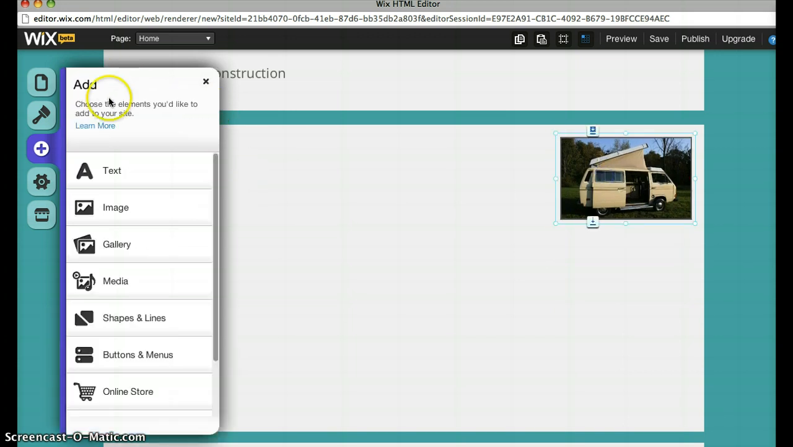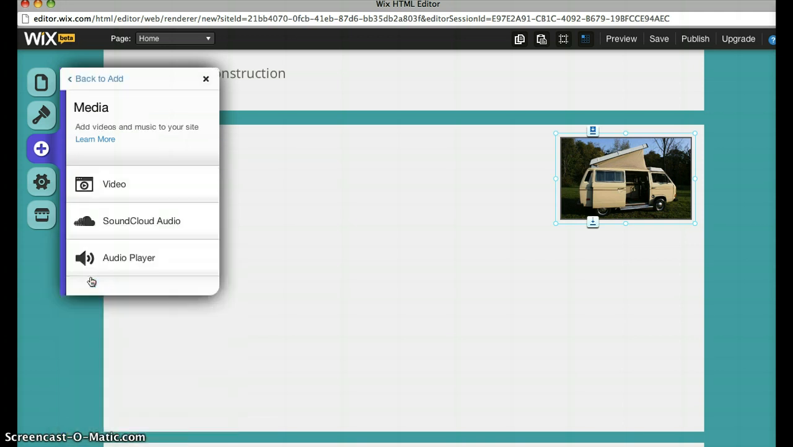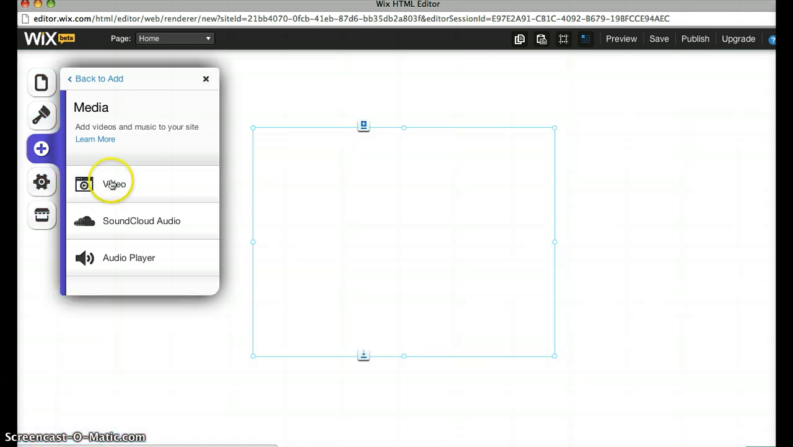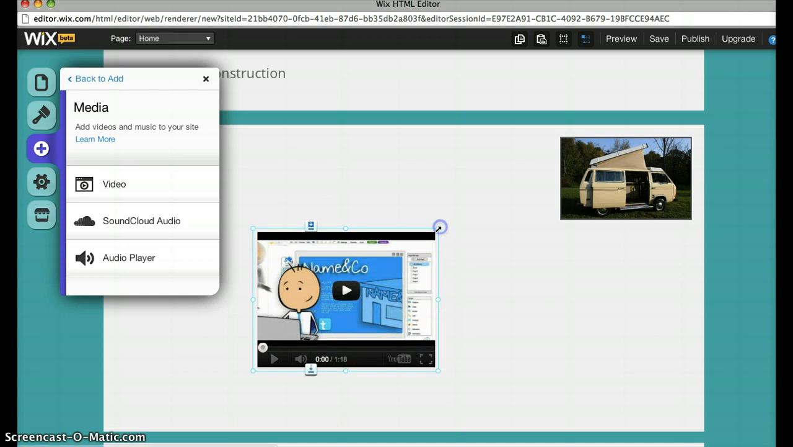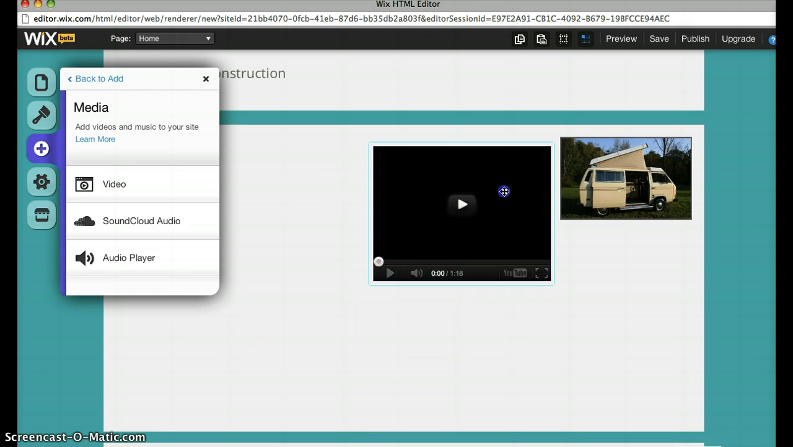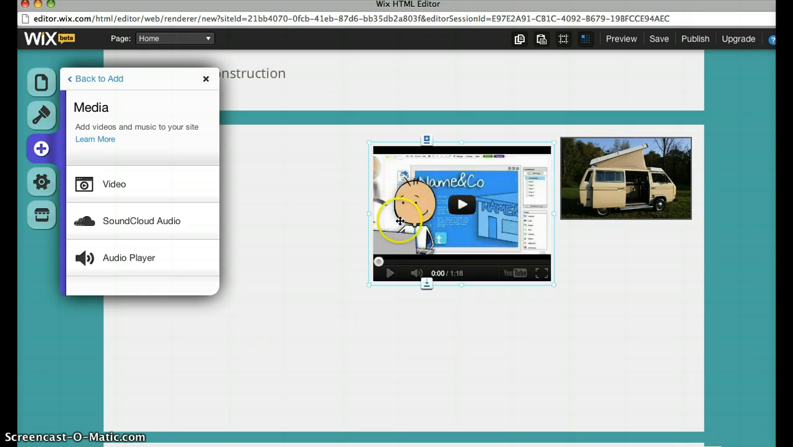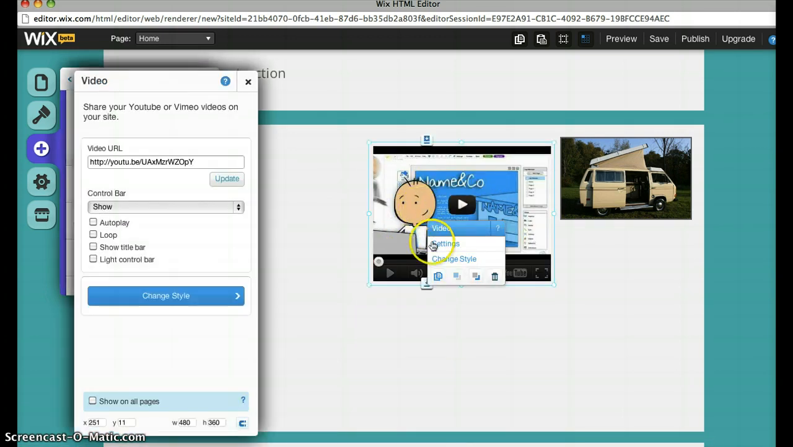I'm going to go back to add, and we're going to click on media. And now we've got video. So we're going to add a video, and of course it'll put the element there, but that's going to be a little too large, so I'm going to resize that before I put the video in that I want. And if you click on that, you can go to over here. It says, which video would you like?